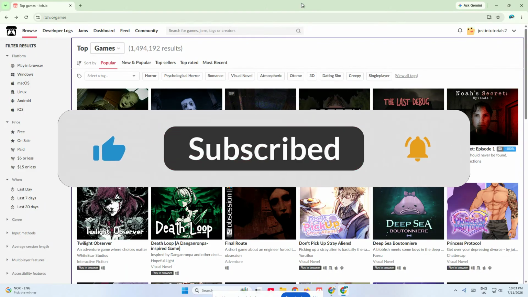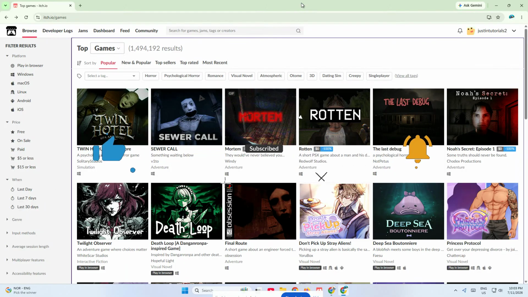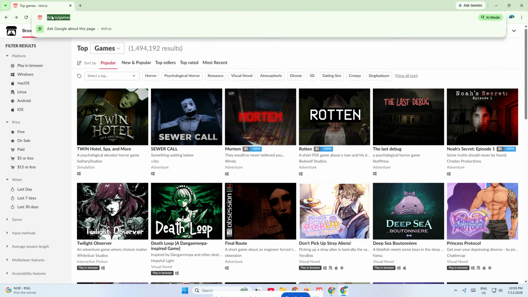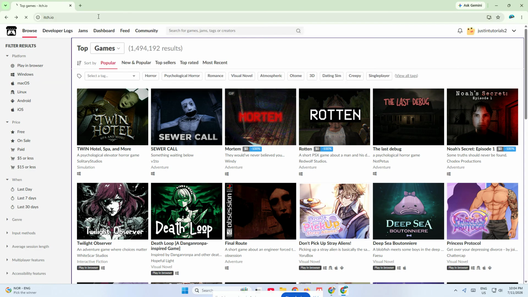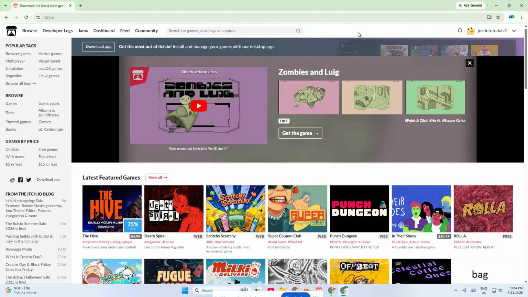Let's jump right in. First, open your browser and go to the itch.io website. You can type itch.io into the address bar and press enter, or use your saved bookmark if you already have one. Once the homepage loads, take a look at the top of the page. Itch.io has a navigation menu across the top, and this is where you'll find the main sections of the site. Now from the top menu, click on Feed.